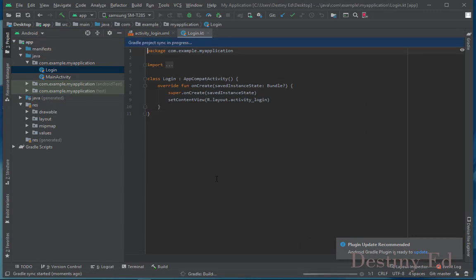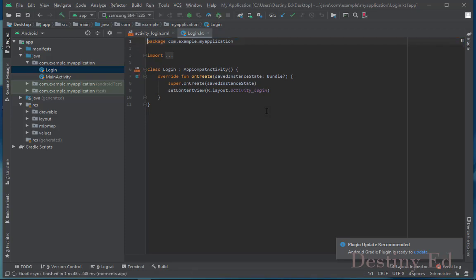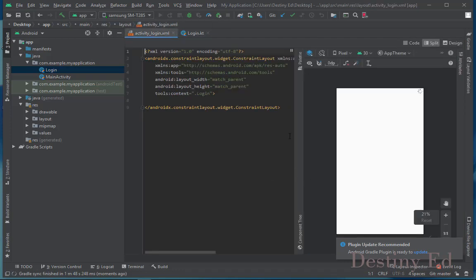So I'm going to give Gradle some time to synchronize the project. Okay, so now our activity has been created successfully. So I will go to the design layout, and this is where we are actually going to do the design. But before we start, there are three things we need to get rid of first.